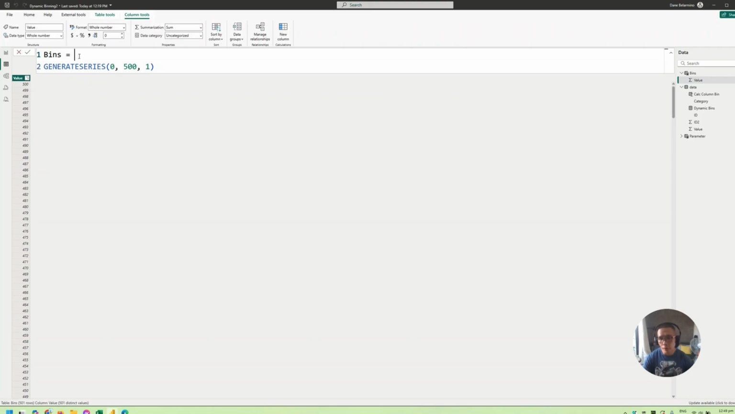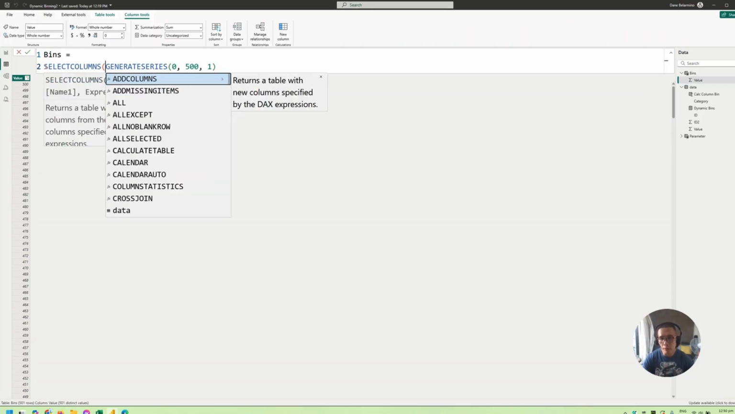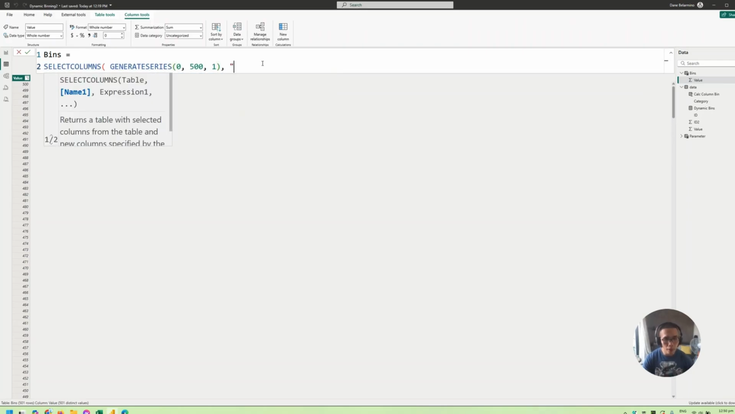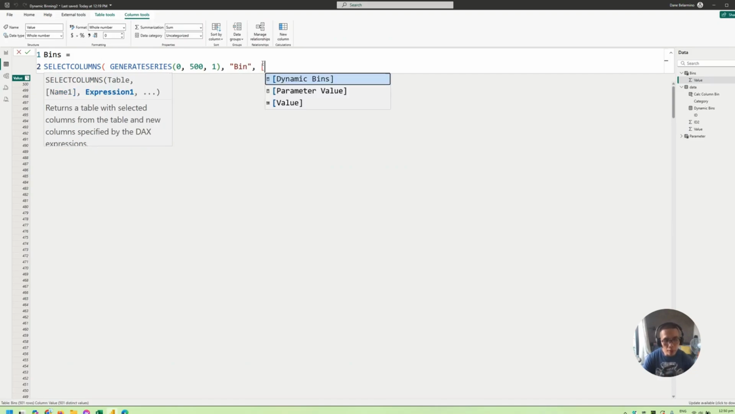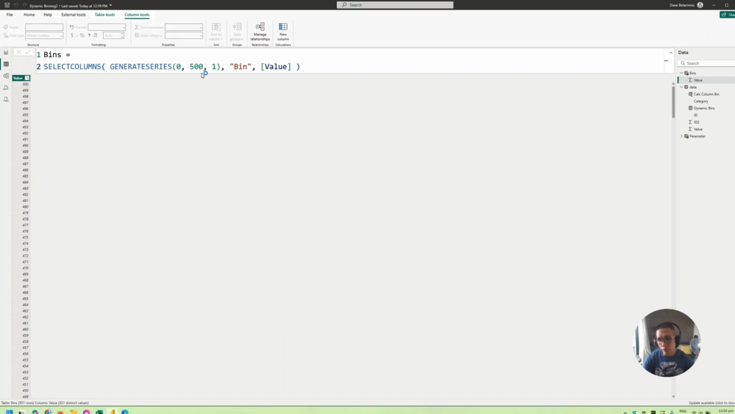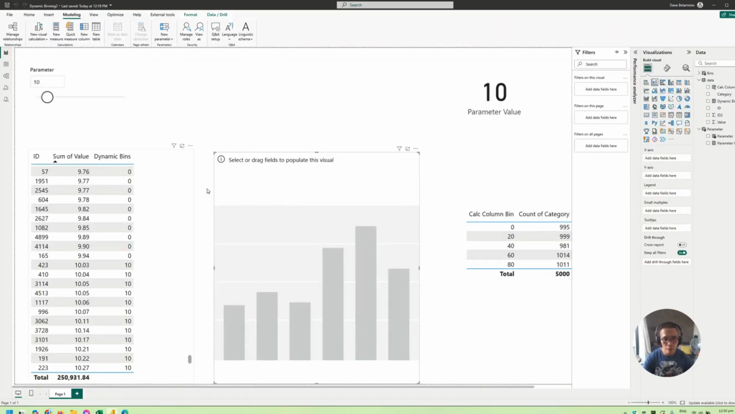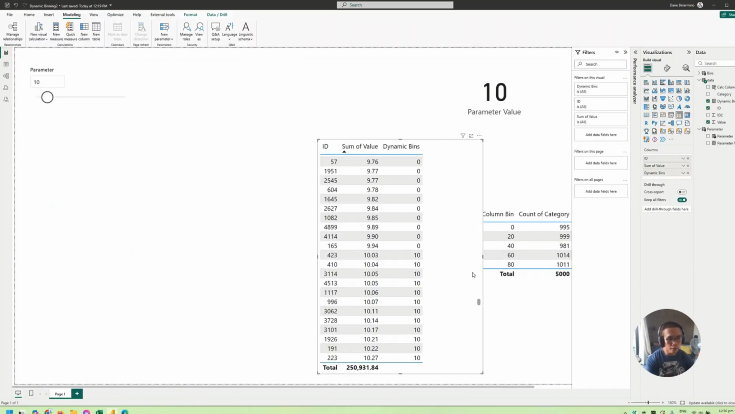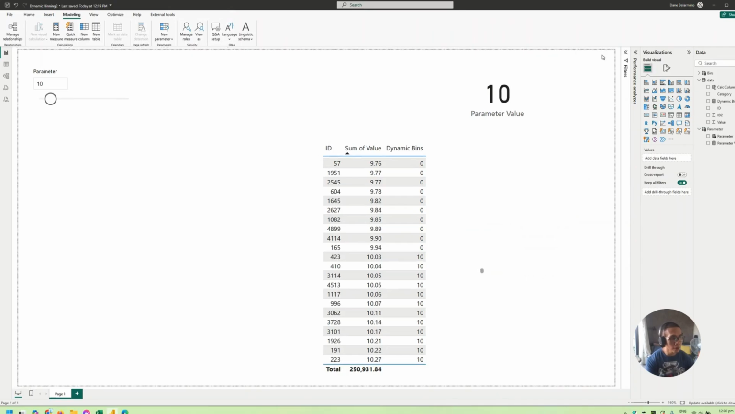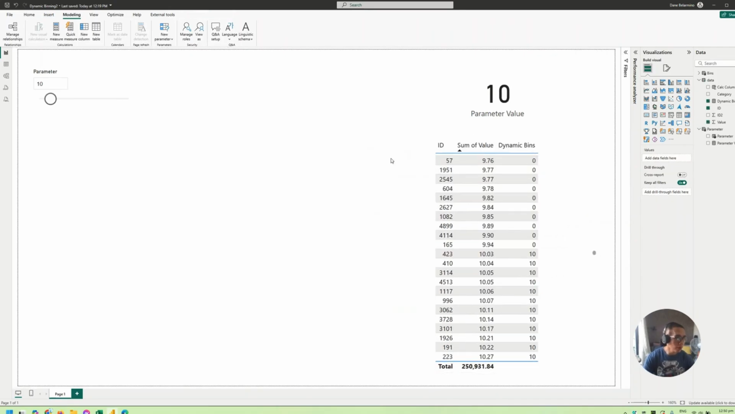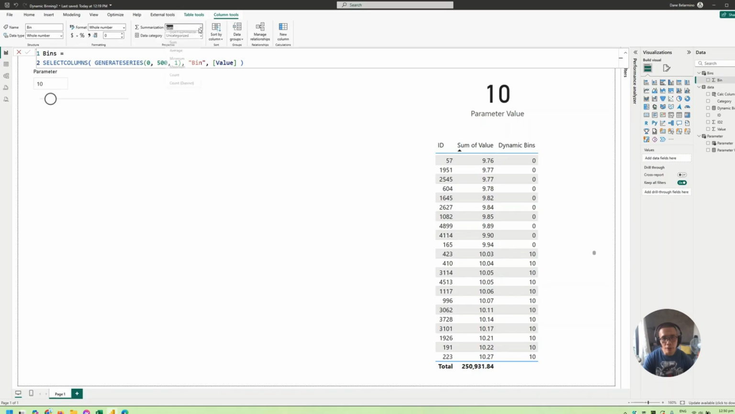Yeah, 0 to 500. Now, I want this value to have a different name. So, I'll use select columns. And then I'll use the word bin, and then that value column. So we now have our bin. Wala natin yan. Delete ko na din 'to. Okay. So next thing is, don't summarize.